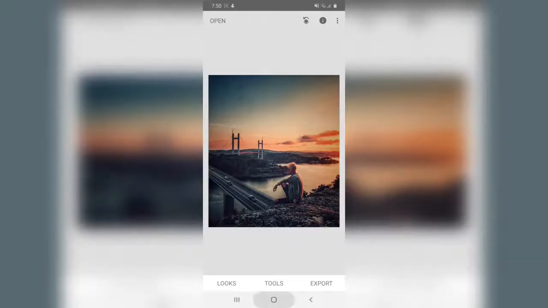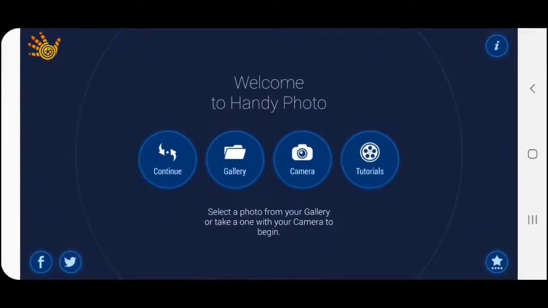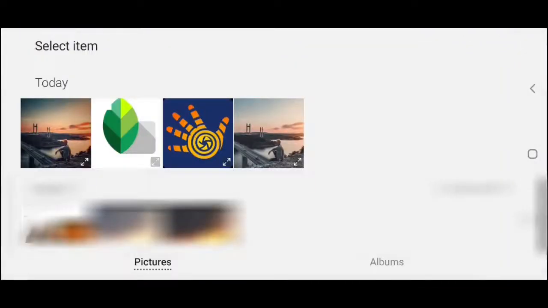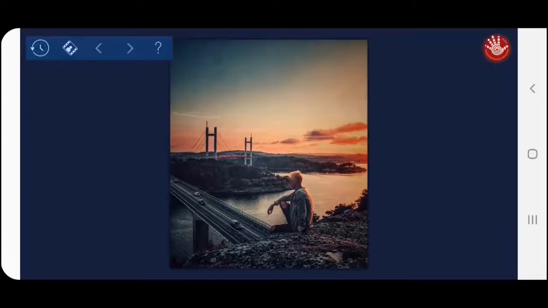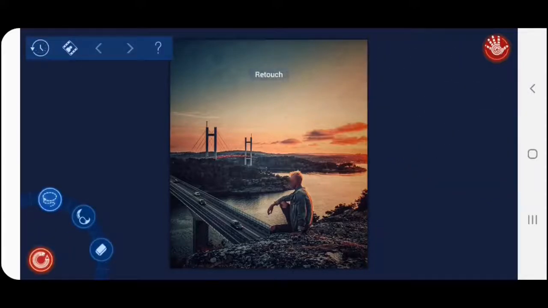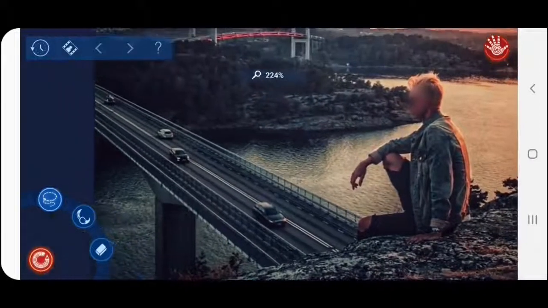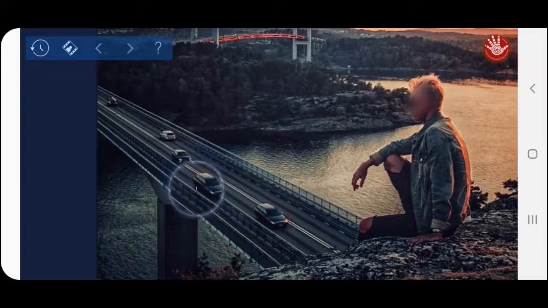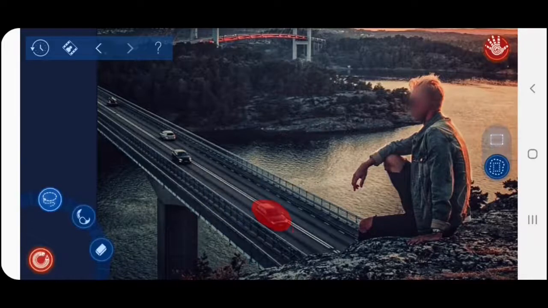Now we will remove some stuff in this pic with the help of HandyPhoto. Removing those vehicles, okay. Just click anywhere in the screen so it will process to delete unwanted stuff.